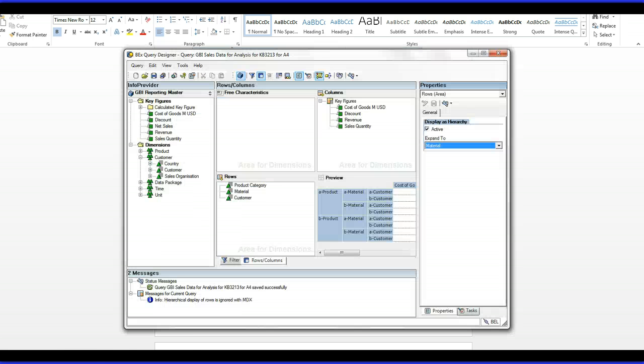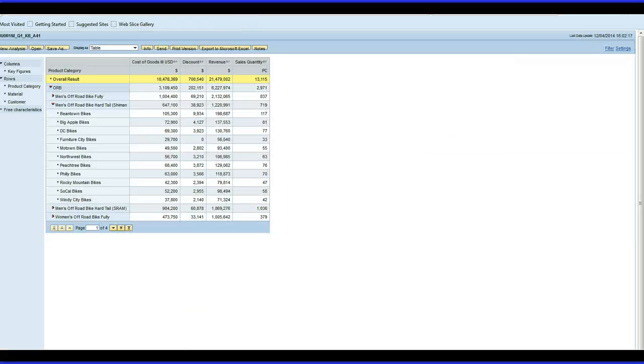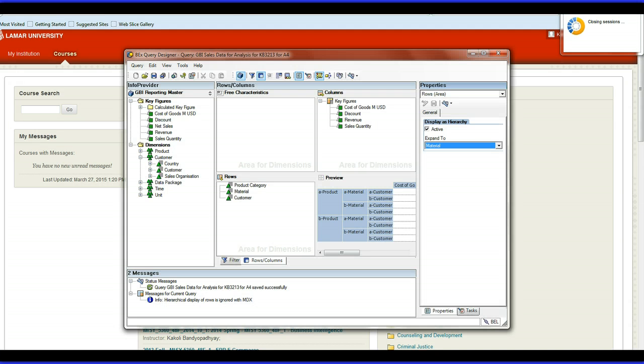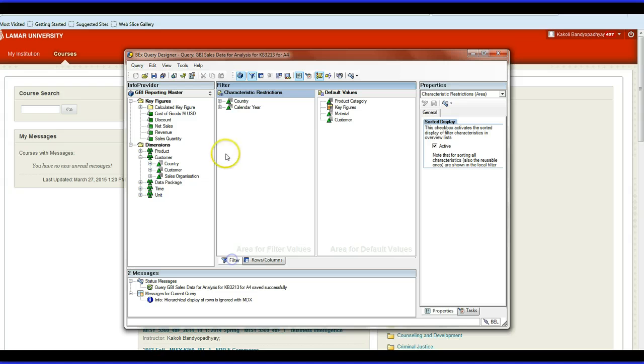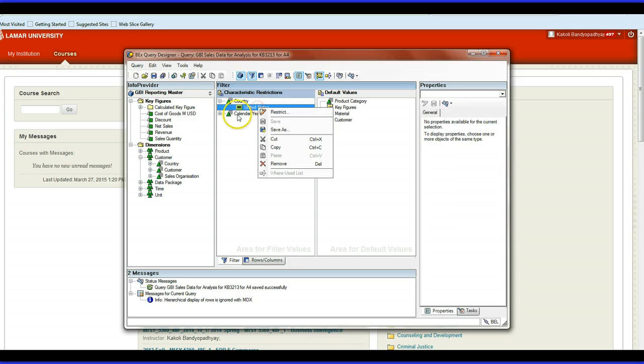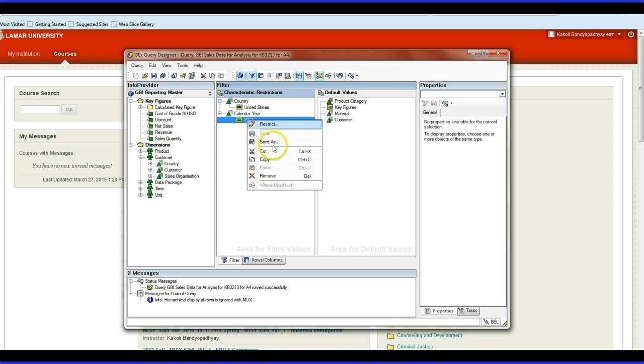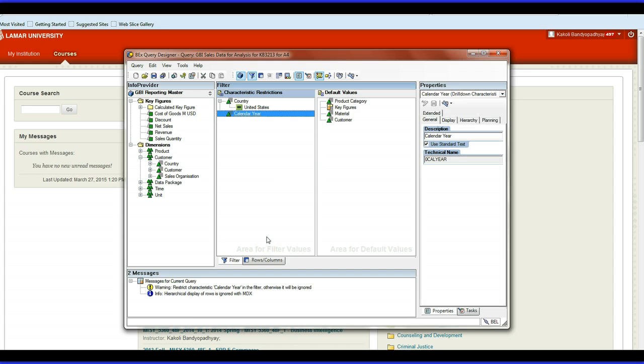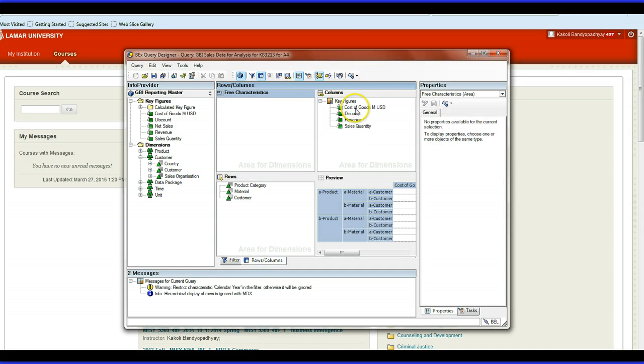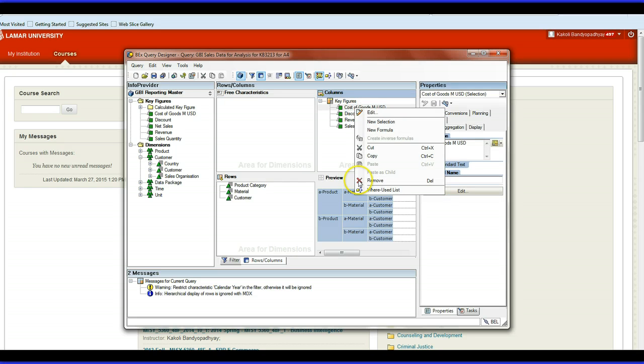Okay, so I go back to question number 3. In order to handle question number 3, what I have to do is, first I have to remove the filter for calendar year. So I come here, I remove the filter for calendar year. So I just remove that. Then I have to remove all key figures except sales quantity. So I'll go to rows and column and remove all key figures.